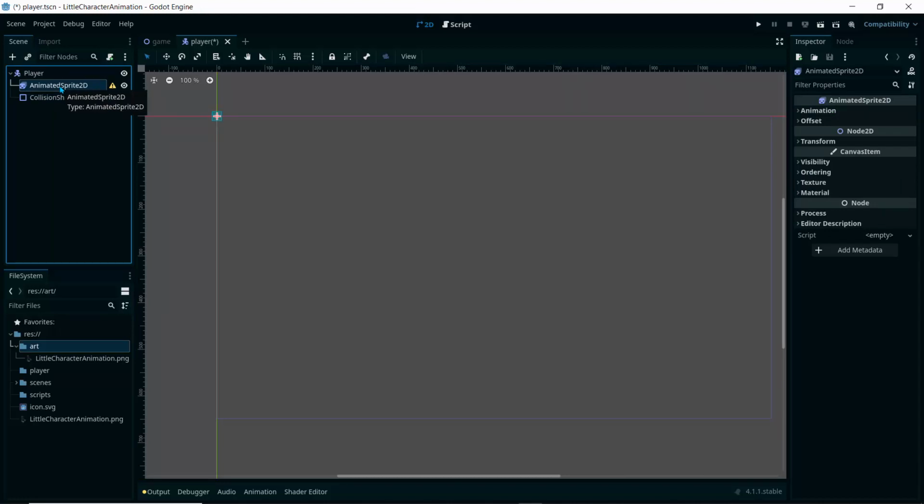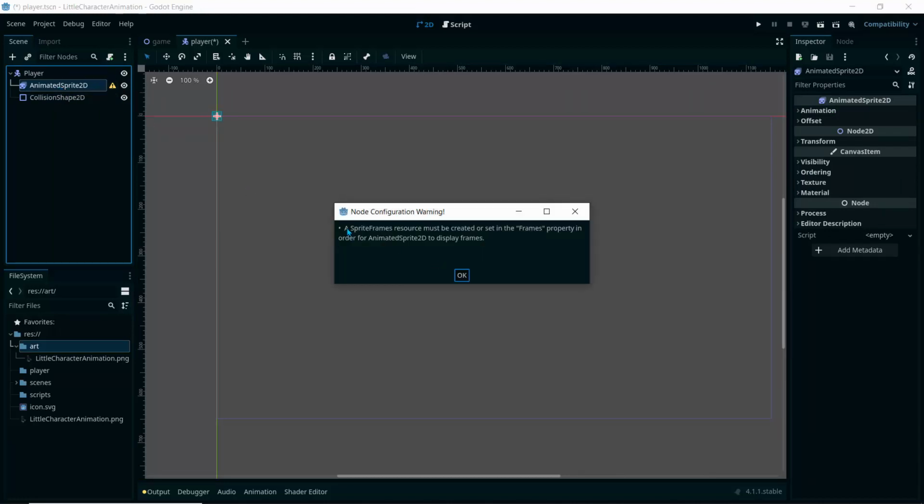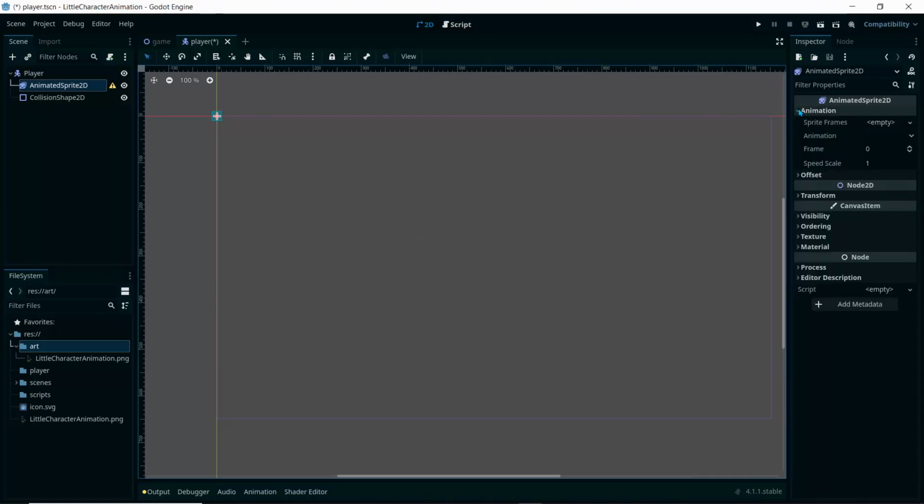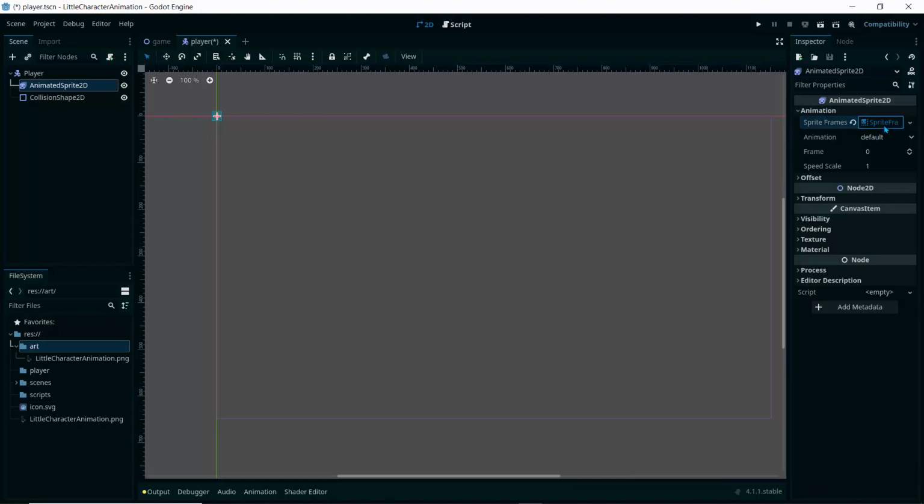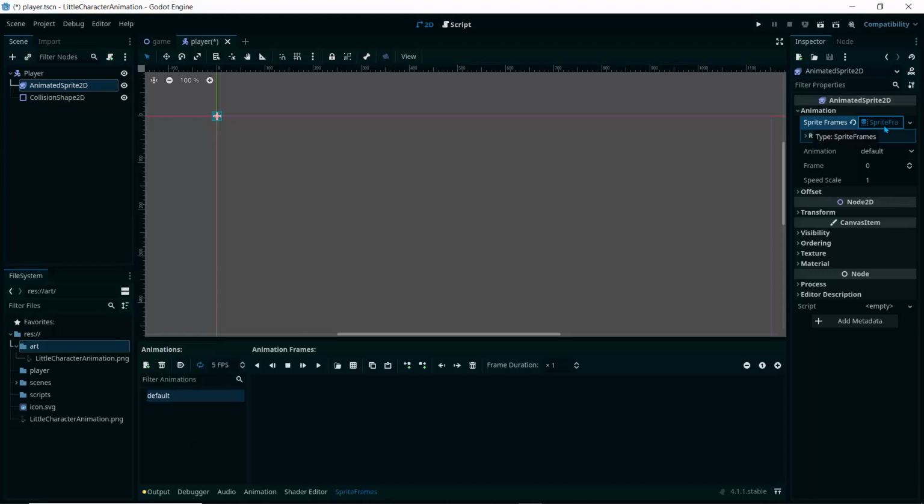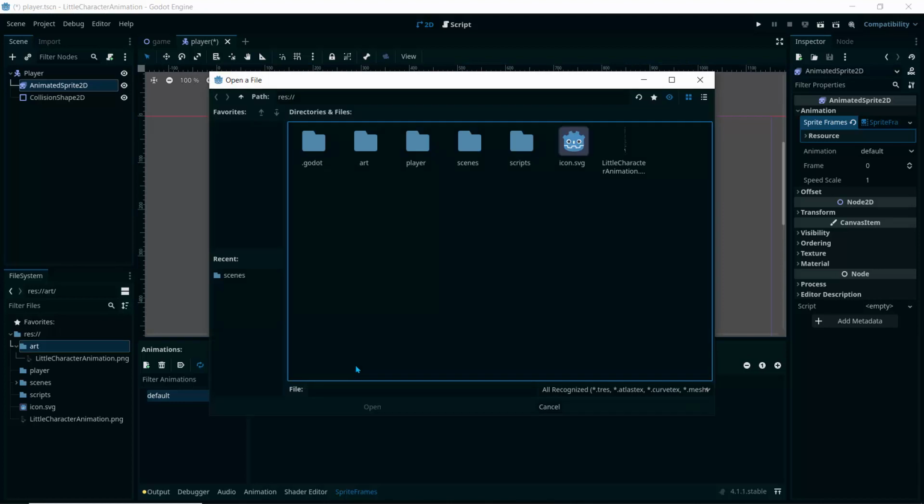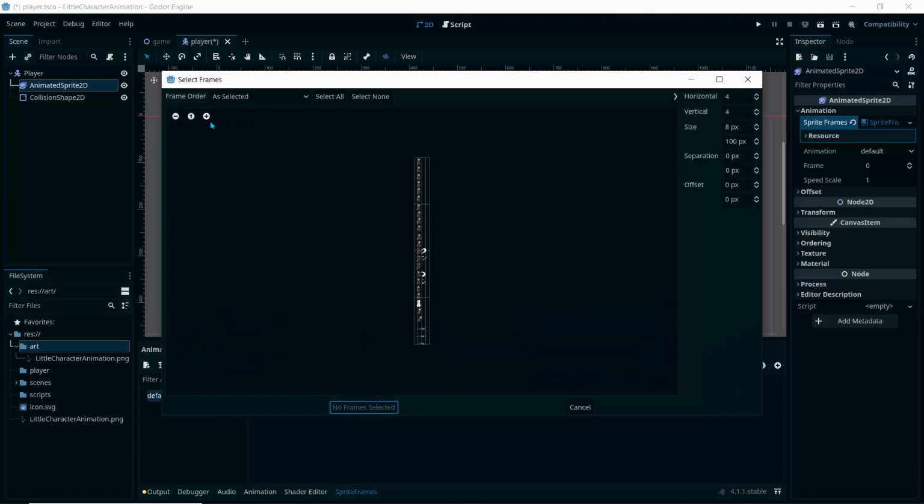Now our animated sprite 2D wants our art assets. So if we click on this, it tells us a sprite frame resource must be created or set in the frames property in order for animated sprite 2D to display frames. So let's go to our animation. Let's click on this empty, and let's click on new sprite frames. And let's click on the sprite frames again to open up the default scene. So now that we have this default scene opened up, what we're going to do is to import our sprite frames by clicking add frames. So let's click on this little character animation and click open. And we could just zoom in here and see what we're working with.